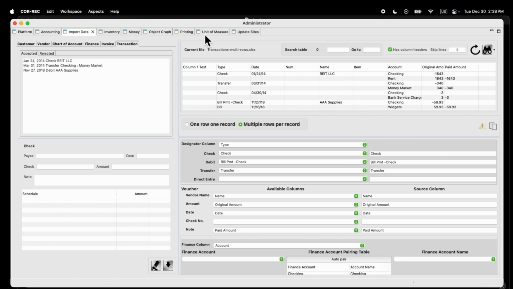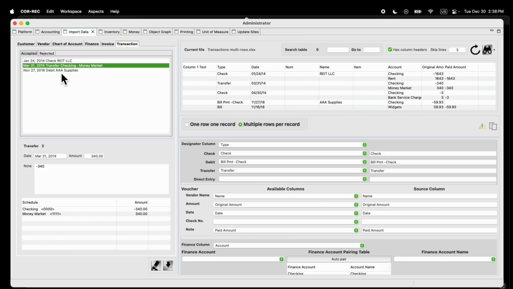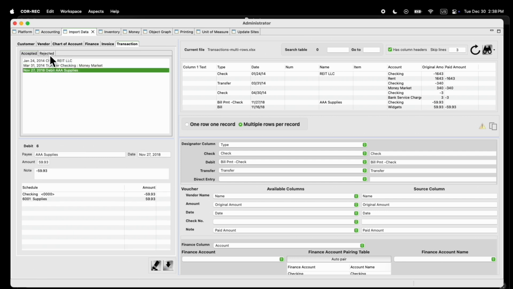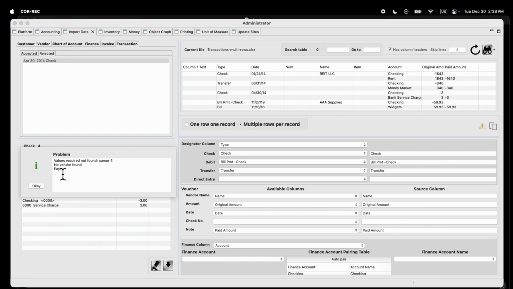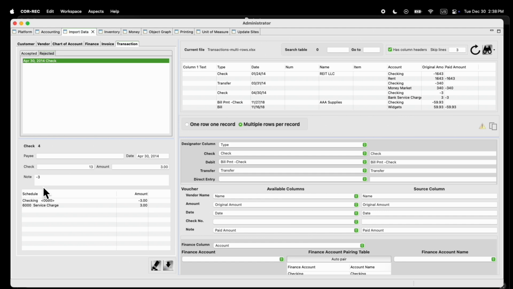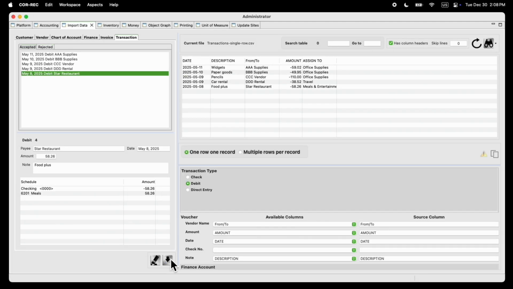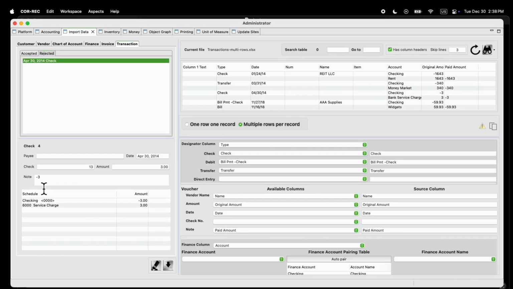Select the Create icon to generate records. 2 tabs appear. Accepted, valid transactions are listed. Rejected, transactions that are missing required information are listed. Right-click a rejected transaction to view the rejection notice or convert it to a direct entry when appropriate. Review the created transactions in the left panel, then select Save to finalize the import.